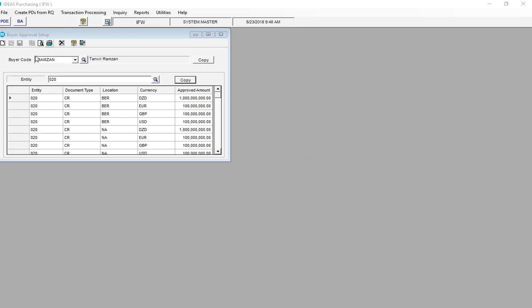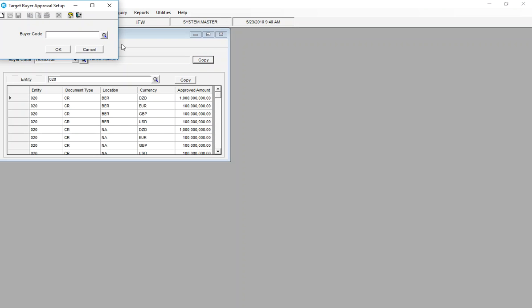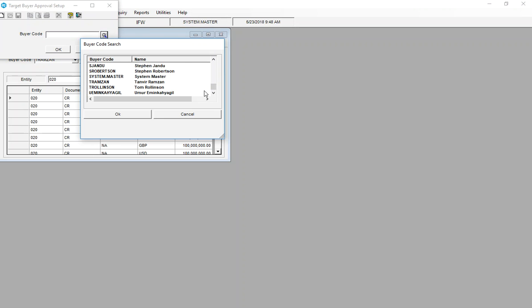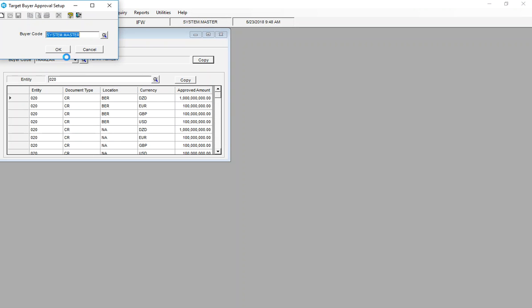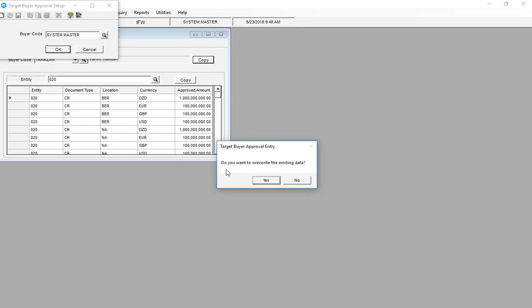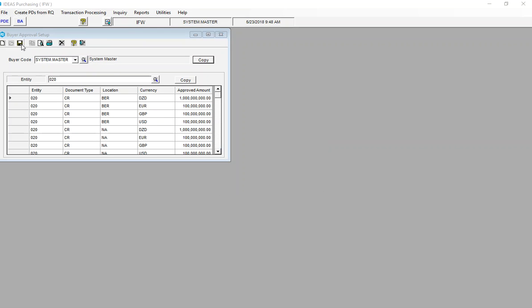But in case you want to copy from one user to another user, you use the copy button here, and you select the target user, and then you click OK. Do you want to overwrite in case he has already approval limit set up? I say yes, and then save. And as you can see, System Master now has exactly the same approval limit as the user I have copied from.